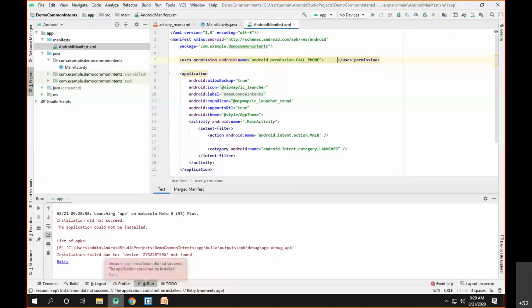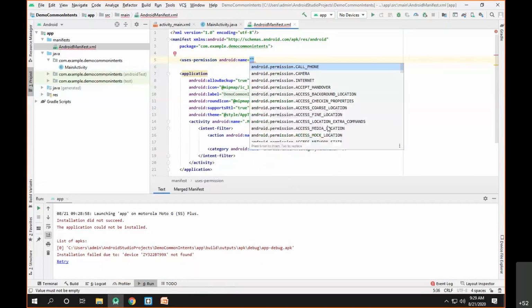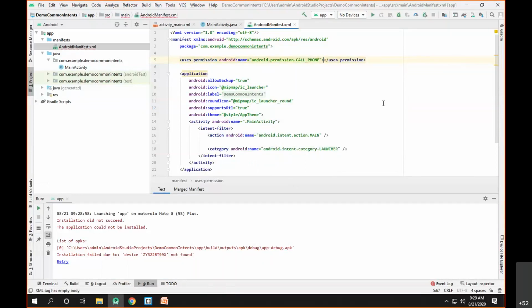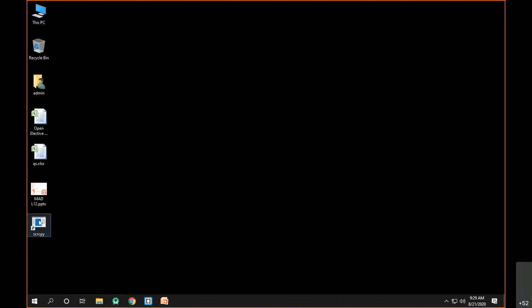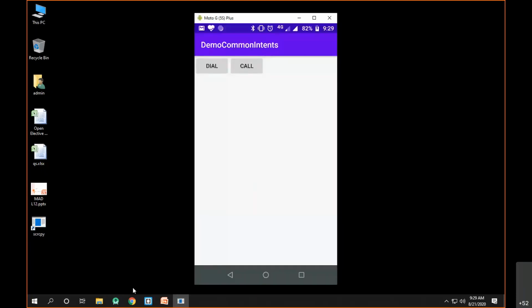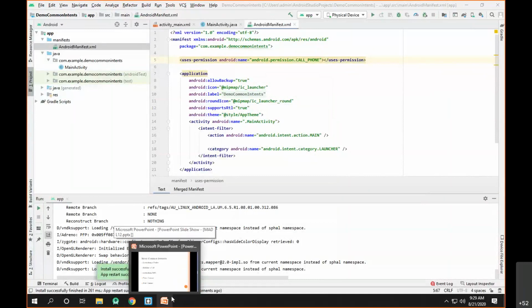Yeah, there is some problem with the device connection. It keeps disconnecting. Let me check what's actually happening here. So let me add this CALL_PHONE, and let me connect the device physically again. Now, as you can see, the app is launched. Now, when we go to the app, again it is disconnected. Sorry for that.